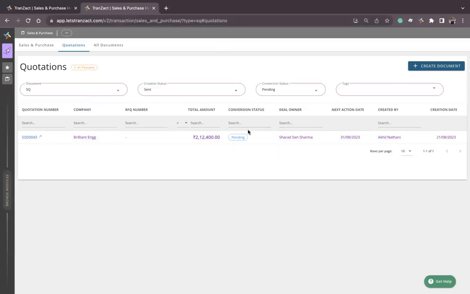I hope this particular feature will be helpful to you in adding the tags and setting up the next action date.